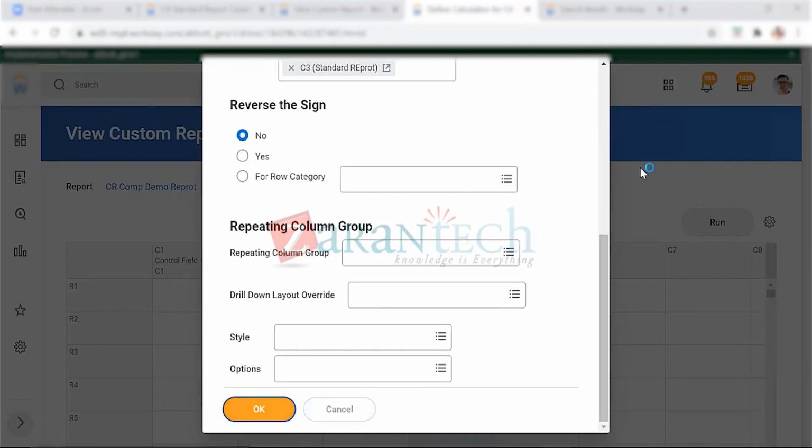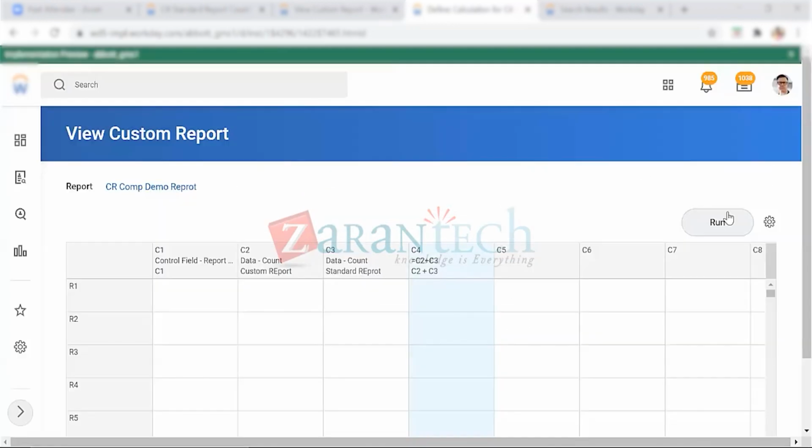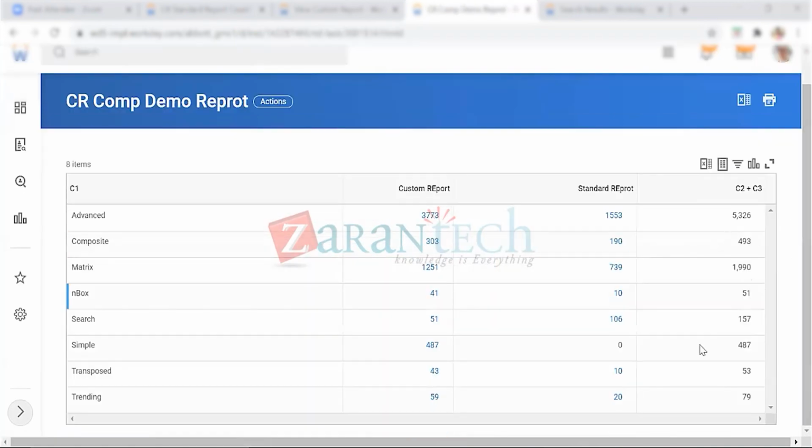Run it. It gives you the total. So this is basically the basic of composite. Do you understand the basic at least, right? It may be two different business objects, but we need a common control field. Okay. Got it? Yeah.